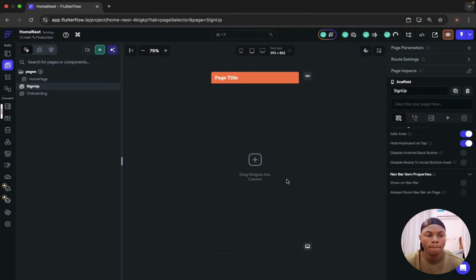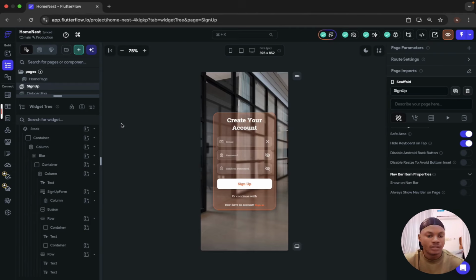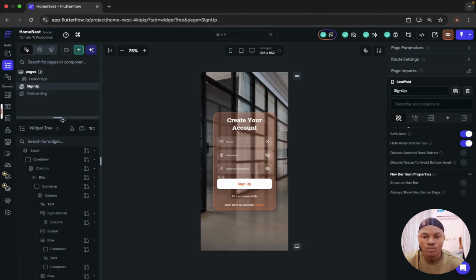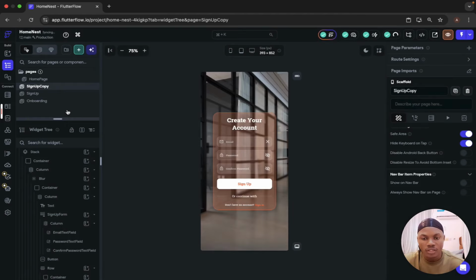I'll delete this column and then delete the app bar. So what I'm going to be doing now is to create the sign up page. So here is the sign up page I've created so far. So I'm going to duplicate it and then duplicate my sign in page. So duplicate the page and then change the page name to sign in.